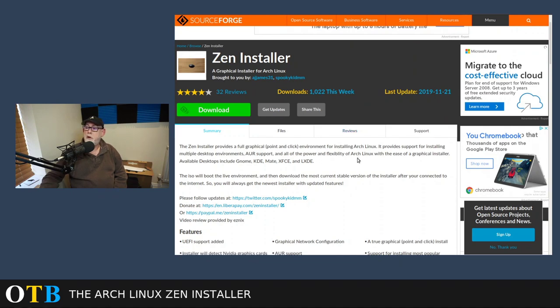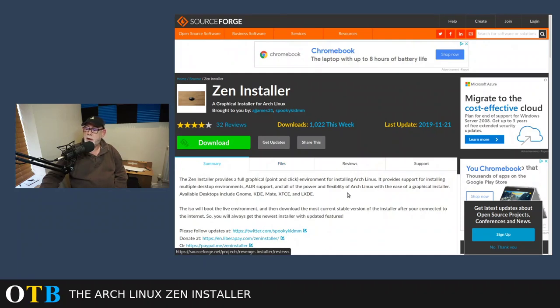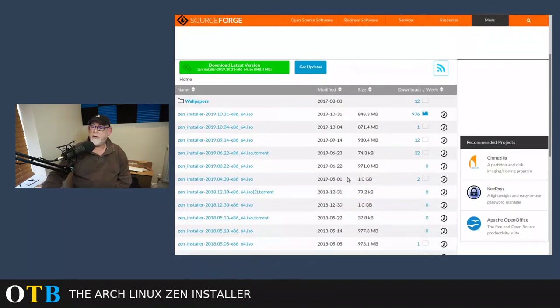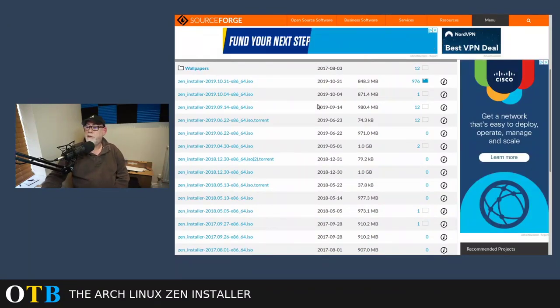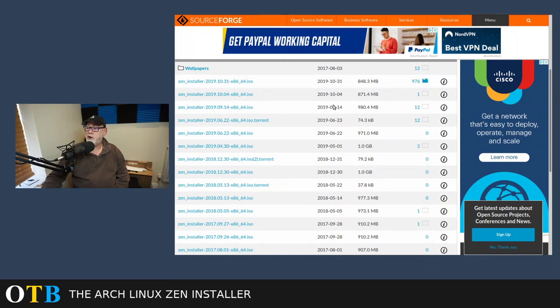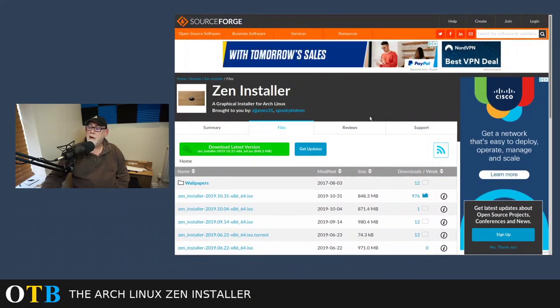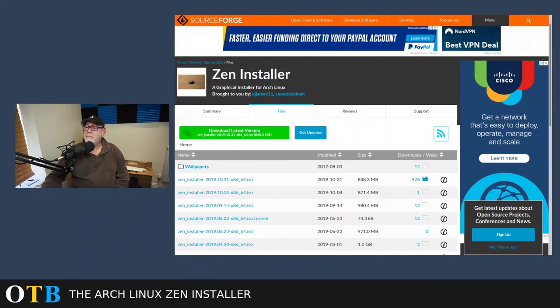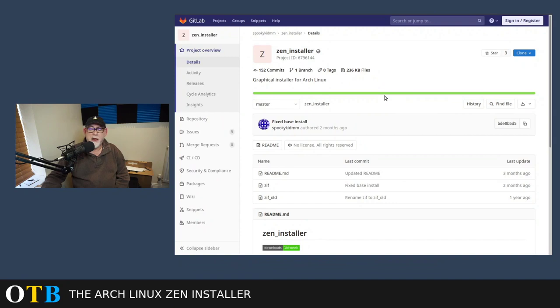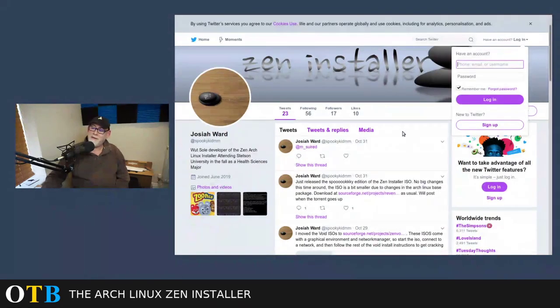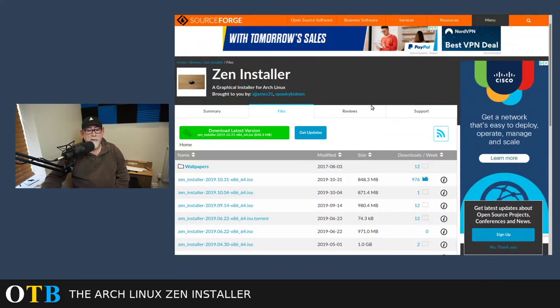One of the things that I was quite impressed with is it seems to actually be updated quite often. This latest ISO that I've just downloaded was only updated back in October of this year. And I downloaded the ISO, which was 848.3 megabytes, should I say. The guy behind it, if we go to his GitLab page, is somebody called SpookyKidMM, who I believe translates to somebody called Josiah Ward. So thanks for all the work, Josiah. So let's give it a spin. Let's have a look at the Zen installer and see how it compares to something like the Anarchy installer.